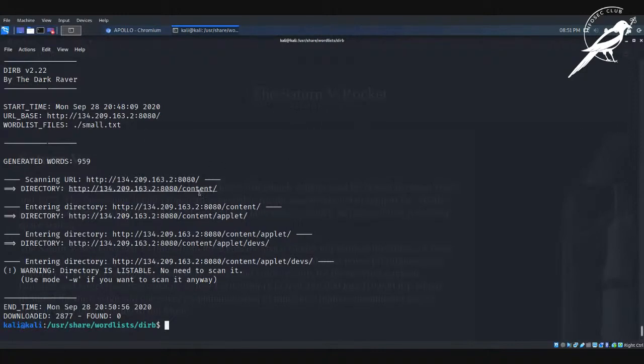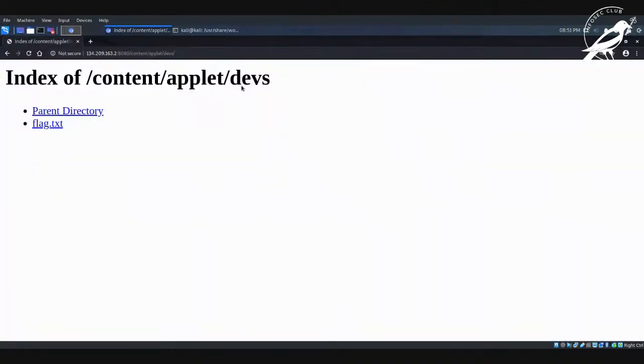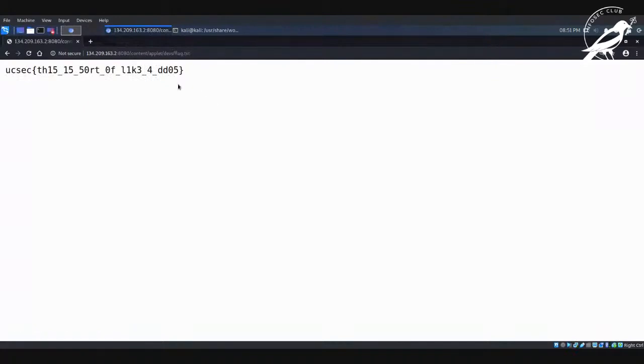First it found content, then it found content applet, then it found content applet devs. And if we look down here, it said we found nothing, but that's not entirely true. If we read just above, it entered this directory, content applet devs. It says, warning, directory is listable or indexable, like we were saying before. So copy this, paste it. We go here, indexable. And we have our flag.txt, and you can get the flag this way.